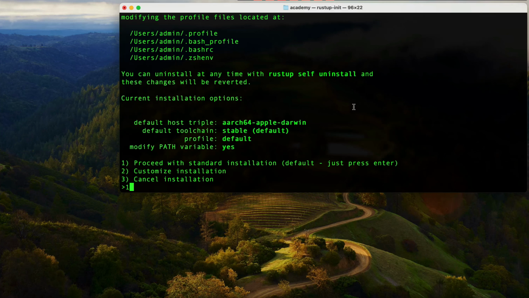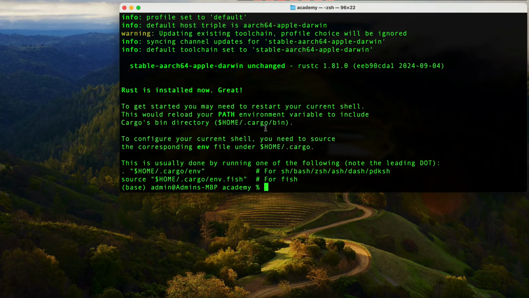And then I'm going to press 1 and hit enter and then give it some time. So right here, you could see mine was a little bit faster than yours, probably because I also have Rust installed on my PC. You could see it was fast, but yours is going to take a little bit of time to get everything installed on your machine.